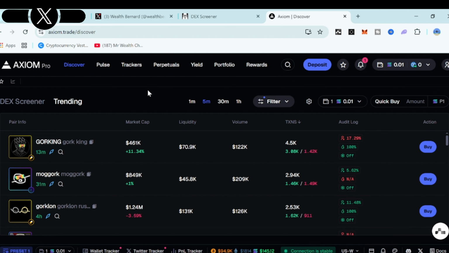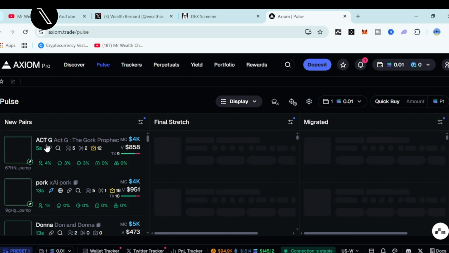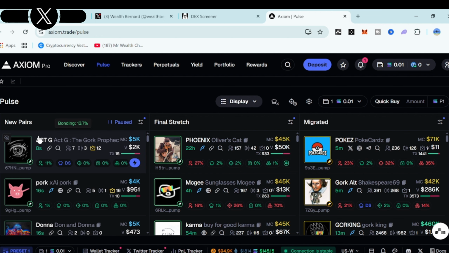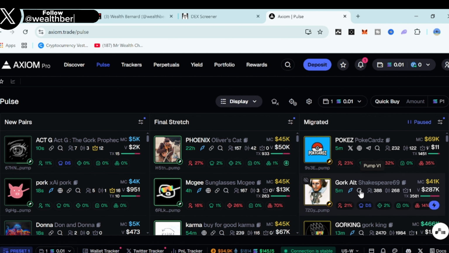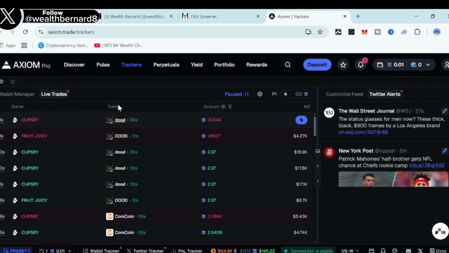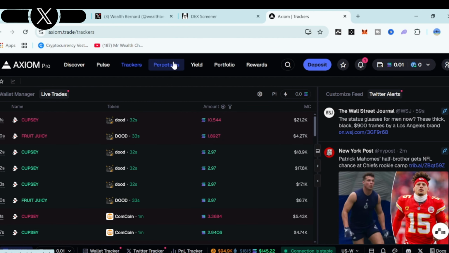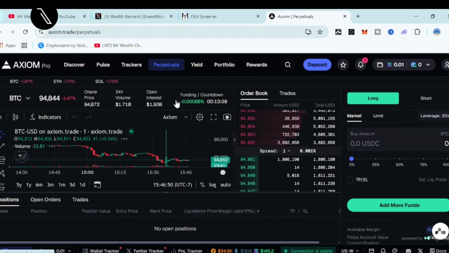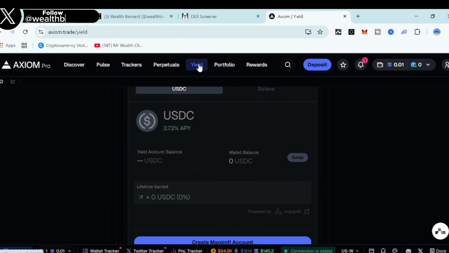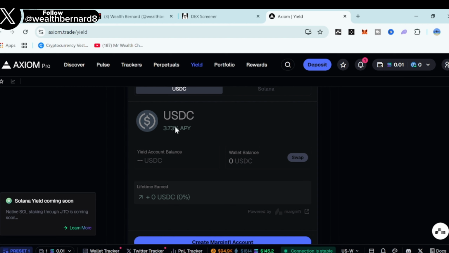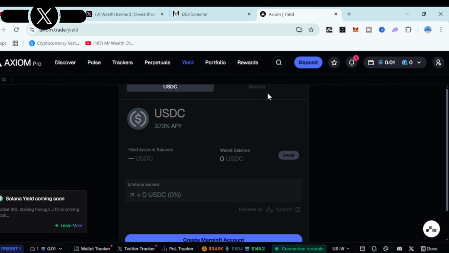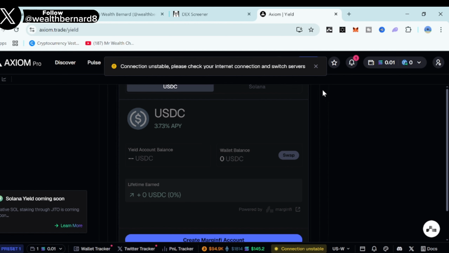Other than that, first and foremost, they also have the Pulse. The Pulse is where you see the new pairs: new pairs, final stretch and migrated. They also have trackers which I just showed you, the ones I'm using. Perpetuals, if you want to trade futures, you can use this tool to start futures trading. And if you want to hold for annual returns, maybe buy USDC or buy Solana with this tool and hold for a long time, and that way you get APY, which is return on investment per annum, right? And you can also get your portfolio right here.